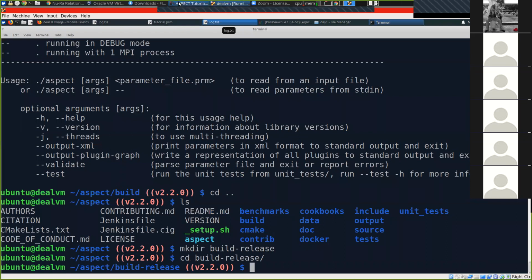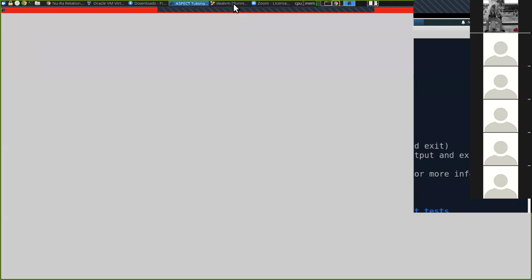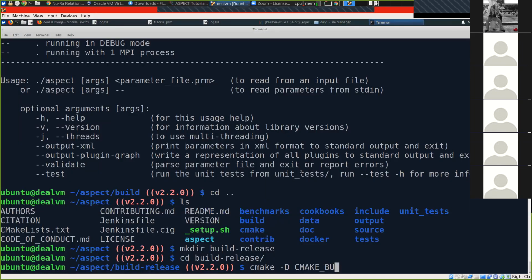Okay, so to set up a new build directory, you use a command that is called cmake. And what we want to do here is say that we want a release mode. So this is cmake -DCMAKE_BUILD_TYPE=Release. The last argument to cmake, and it doesn't matter if you have a space after the -D or not, is the directory where the source code is. The source code is in the directory one up. So I could write it as .. or I can write it as ../aspect. And here in the slides, it's written as ../aspect.